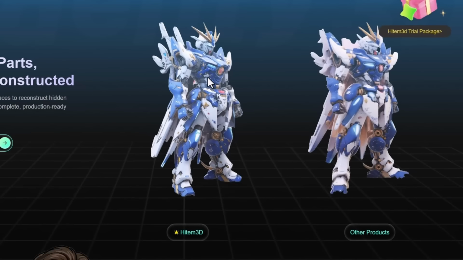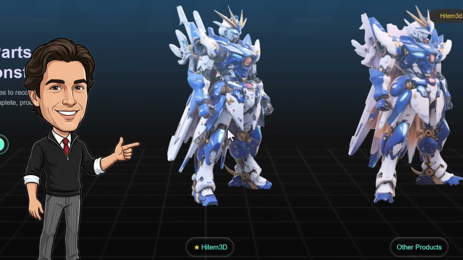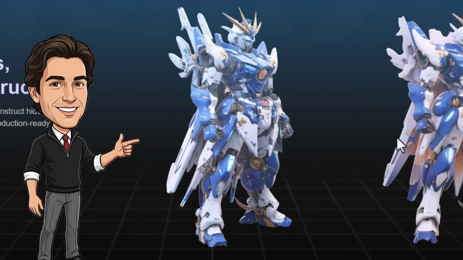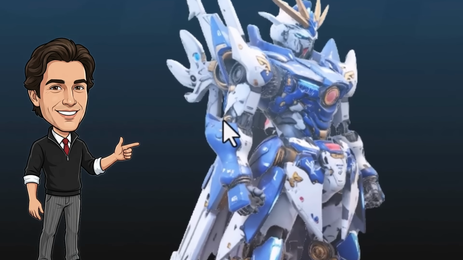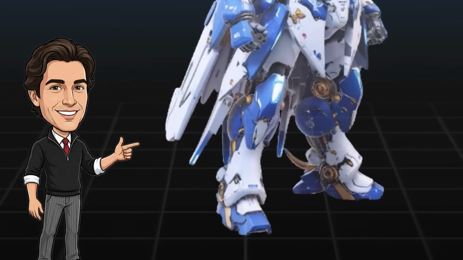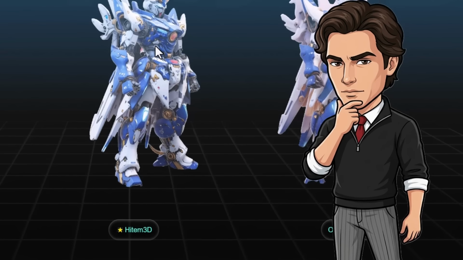Before we go inside the tool, take a quick look at this. The 3D model you're seeing here was created from just a single image. There were no multi-angle references, and no manual modeling was done on it. Now, what matters to me isn't whether it looks good or not.